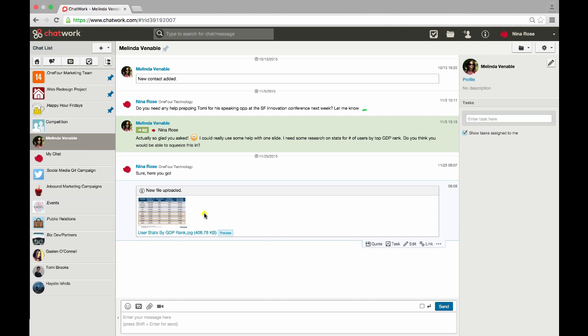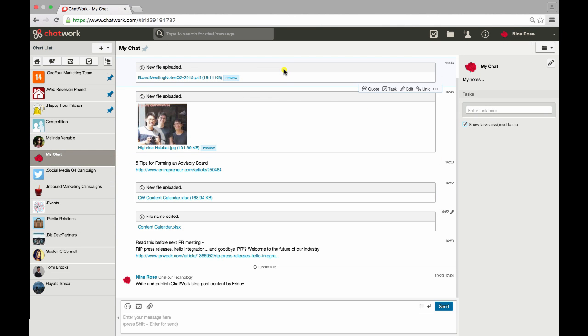Every new ChatWork account comes with a chat group called My Chat. This is your own private space to jot notes, attach screenshots, and anything else.